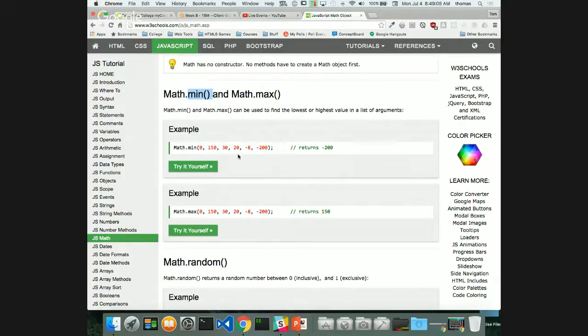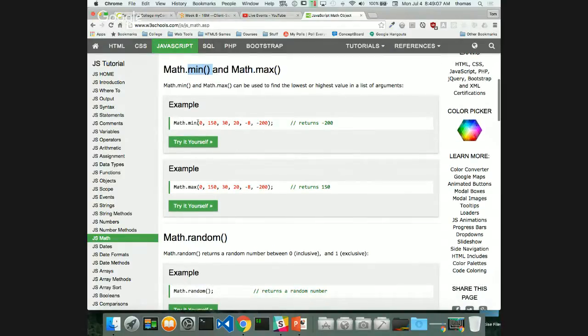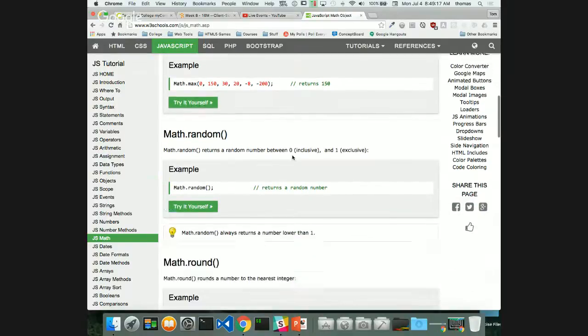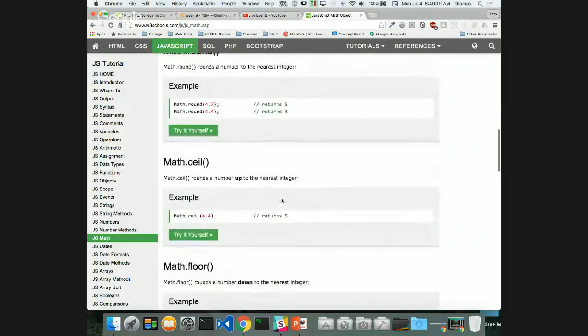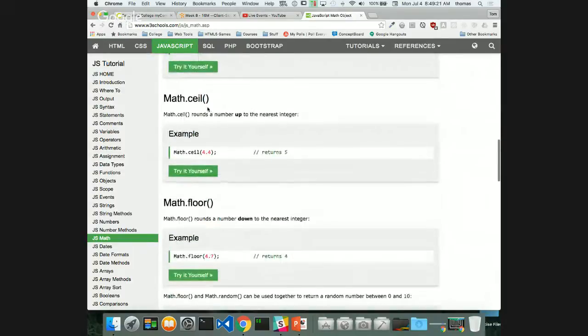Min gives you the minimum value from a bunch of different values. That's a pretty useful one. Max is the maximum one, so I want to find which one's the maximum value of all these different values, and it tells me what the maximum value is. Then Math.random, Math.round, Math.ceil, and Math.floor. Ceiling rounds up. Floor rounds down. I use floor a lot. When I do random numbers, I use Math.floor, and the reason why is because I want to round down.